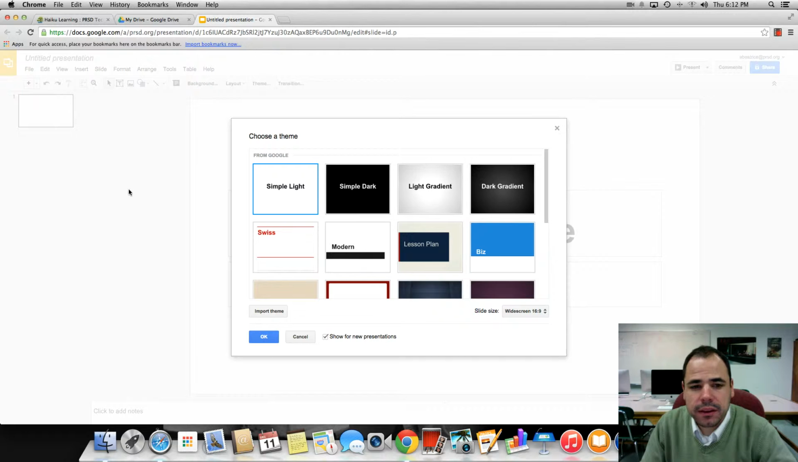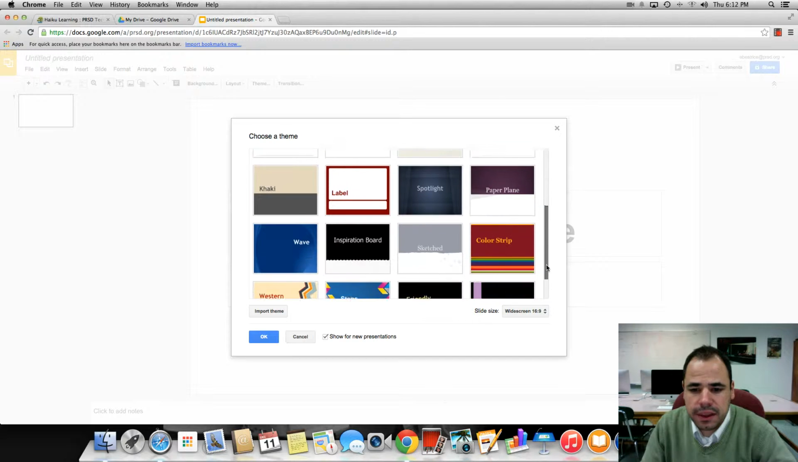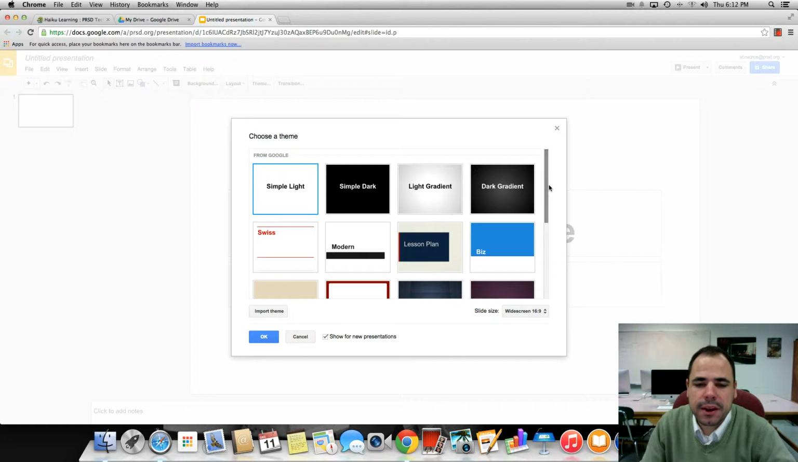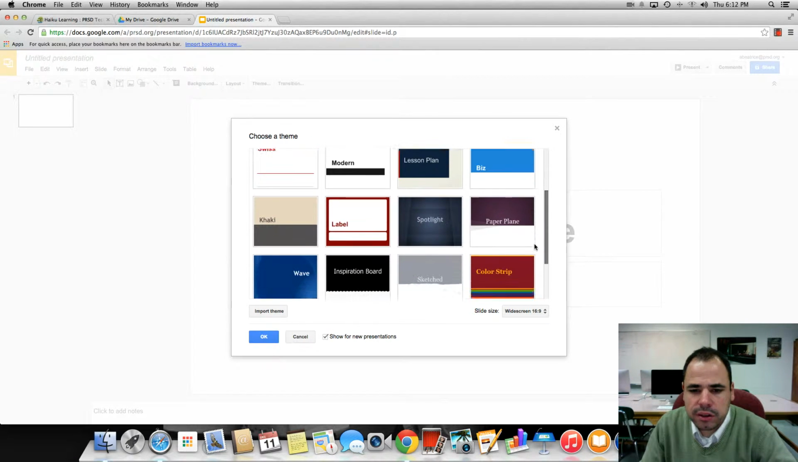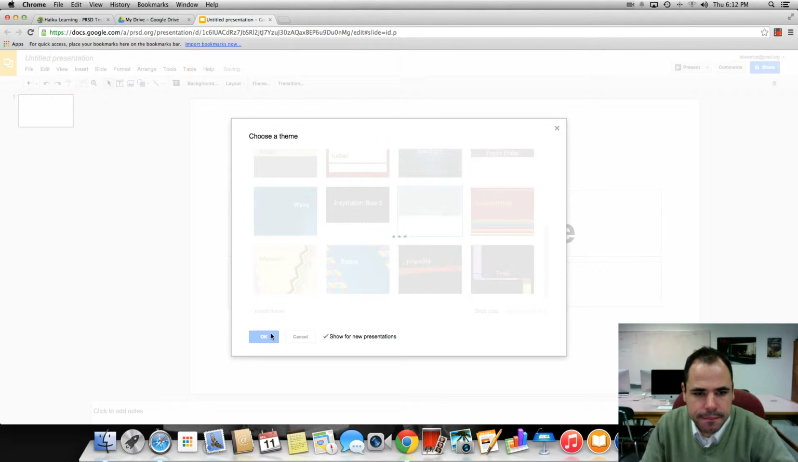Your first step is to choose a theme. So Google has some themes already here for you, or you can import your own theme. So if you have a picture background you want to use, or you create something on Google Draw, you can import that in. I'm going to choose, just to keep it simple, the Sketched theme. And then you can choose the size, standard, widescreen, or widescreen 16:10. I'm going to do widescreen 16:9. I'm going to select OK.